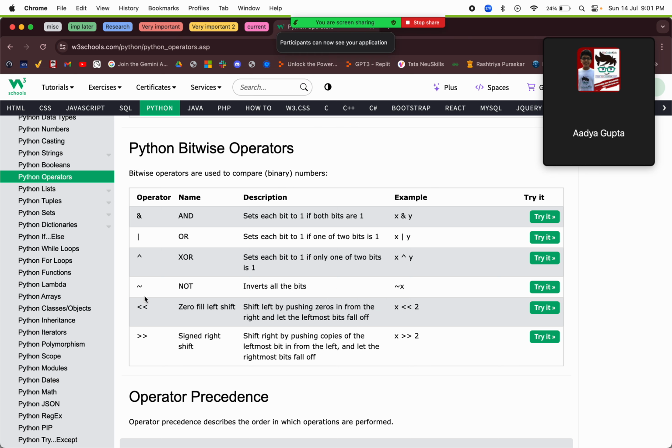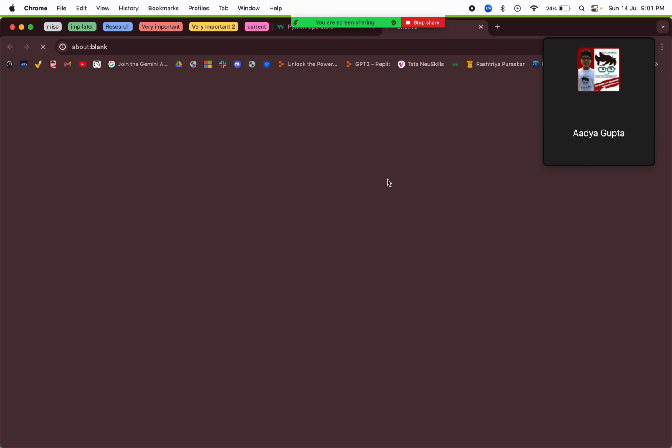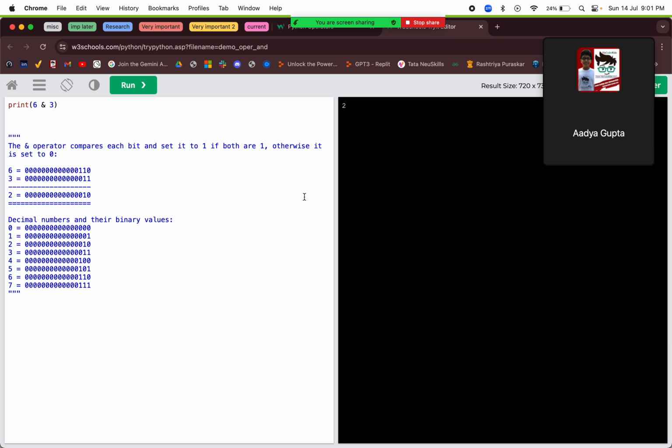So there are 6 bitwise operators that we are going to see, and let's see them one by one. First is the AND bitwise operator. What this does is it compares the two bits, and if both the bits are 1 in the binary form, then it puts 1 in the place. Let me take an example like 6 and 3.